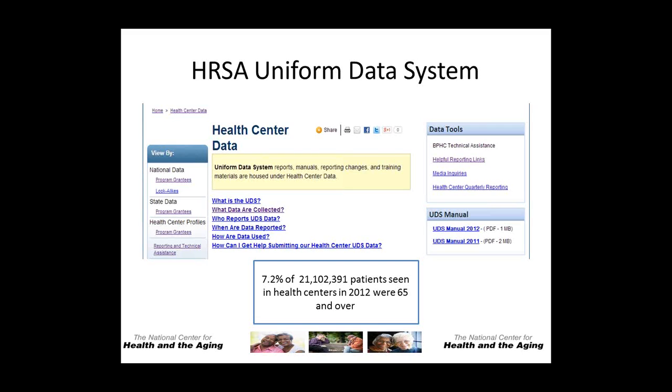The UDS also collects information on the best languages used to serve certain populations. So as we all know, the United States is becoming more diverse. You're having more immigrants come in from all over the world, and so UDS is starting to also capture the languages that best serve these populations. And with UDS, you can download the data into Excel that you may need to create graphs and charts of your own.